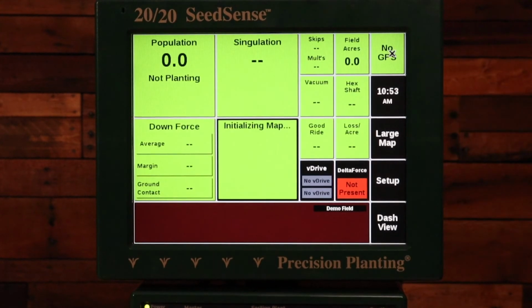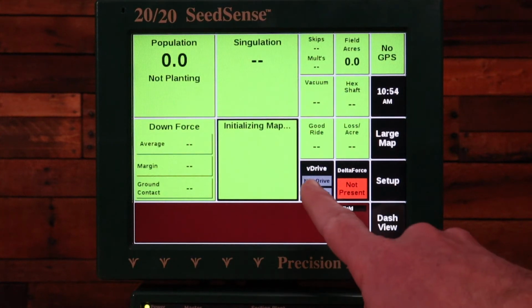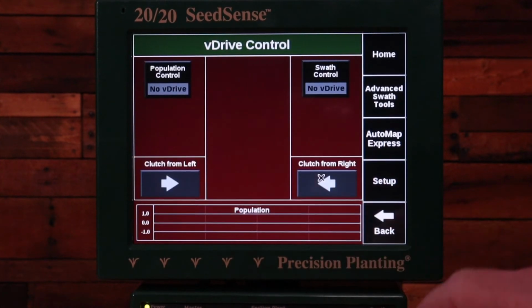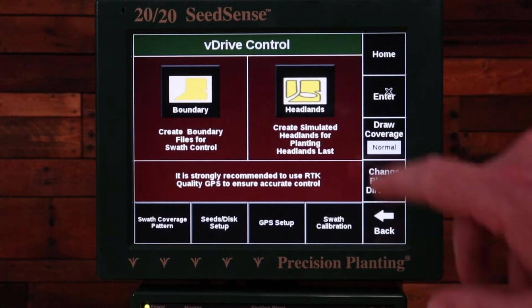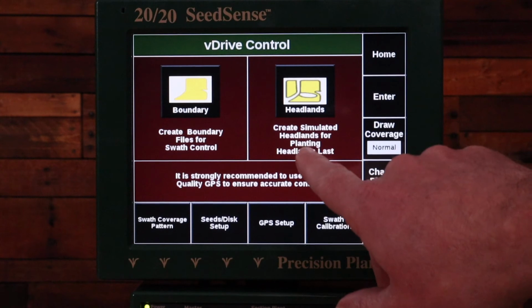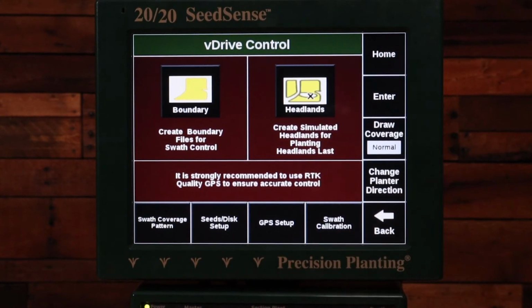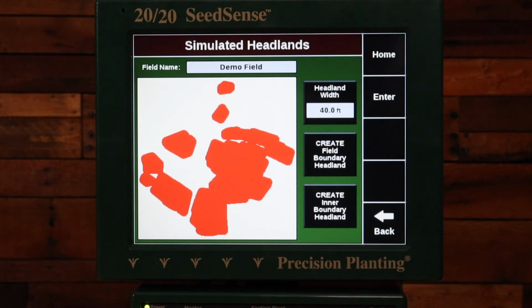Then I'm going to navigate to the home screen, and I may want to check to see that this boundary is actually assigned to the field properly. The easiest place to do that, if you navigate to the vDrive or RowFlow button on your home screen, and then to Advanced Swath Tools, we have this option for creating simulated headlands. If I click that button, now you'll be able to see the boundary here.